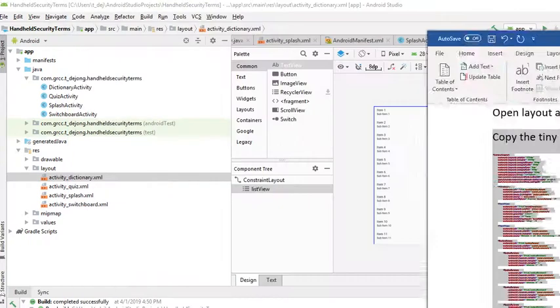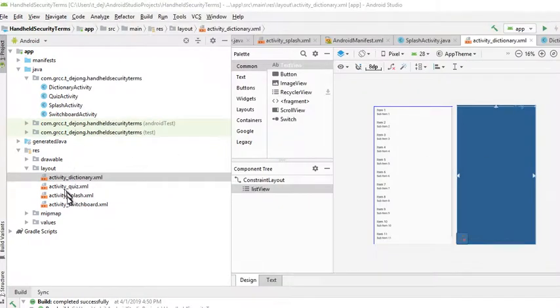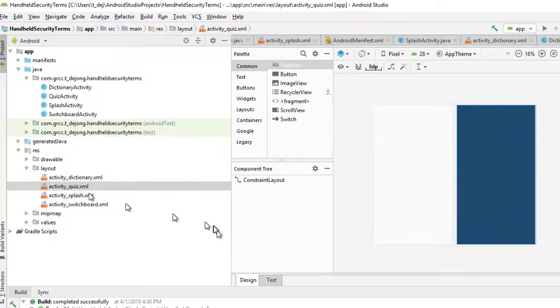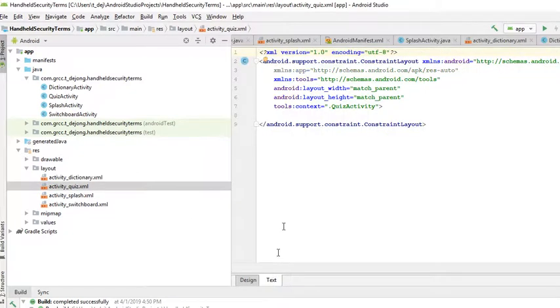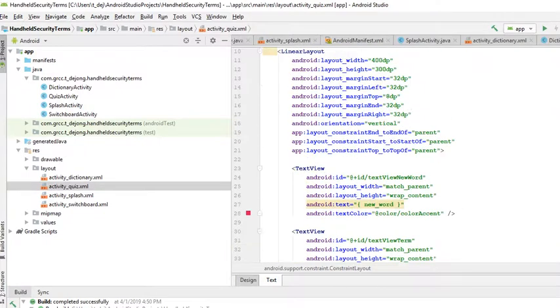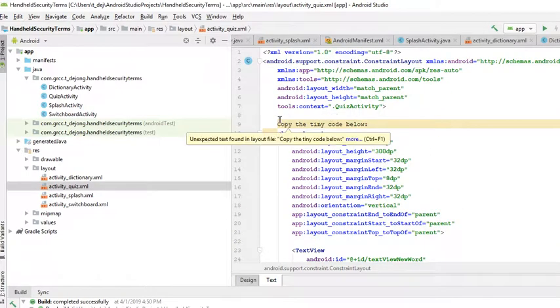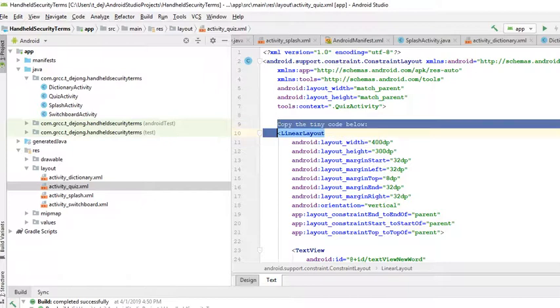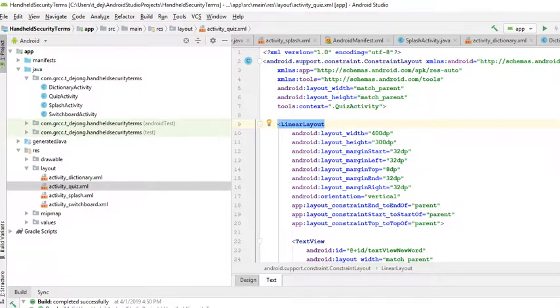Control C. Put that back over here again. This time make sure that you're in your activity quiz. Go to the text view tab of that. Put it right here. And of course I got that one bad line at the top. Get rid of that. This tiny code doesn't belong in there. Get that out of there.